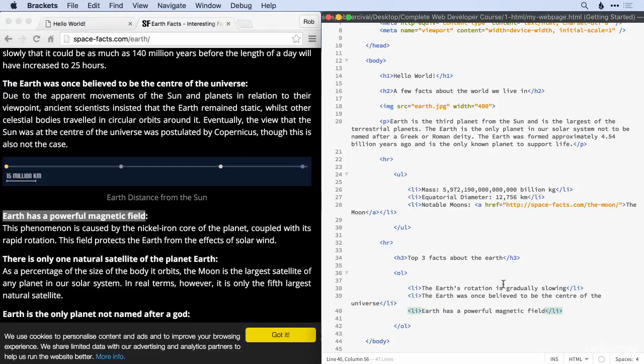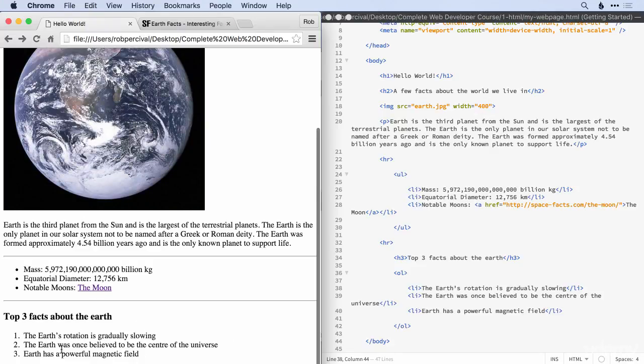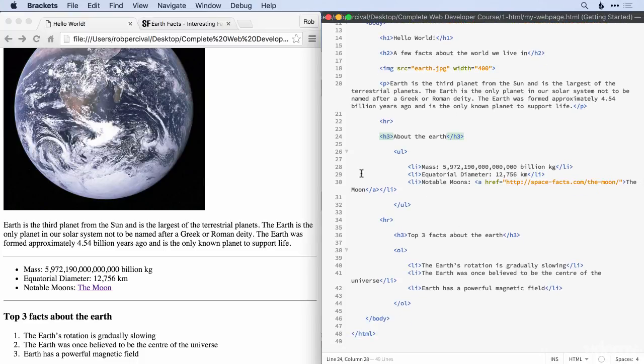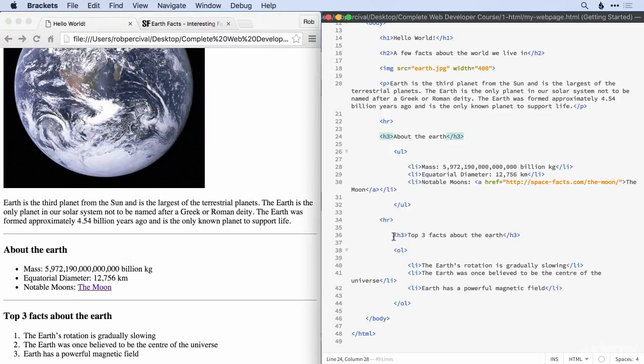So we'll get rid of the link there because we don't need it anymore. Brilliant. Let's have a look. Fabulous. That looks great. I think now we need a little header above the previous list though to kind of match that out. So let's put an H3 and we'll just call that About the Earth. Okay, great. Storming through. So now I'd like to add a table.